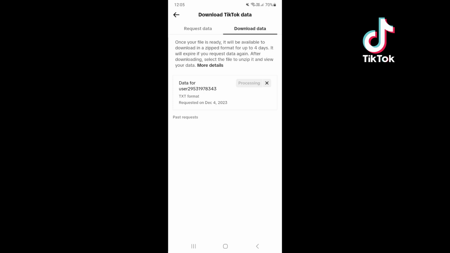And that's how you do it, guys. How to download your TikTok account data.